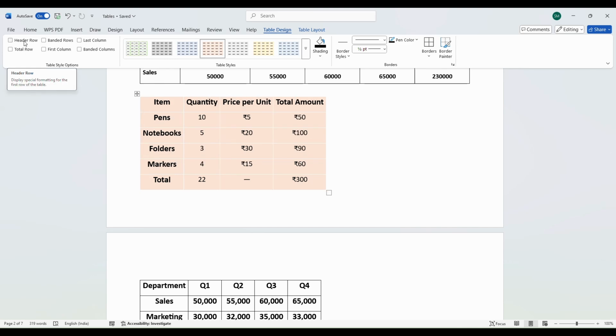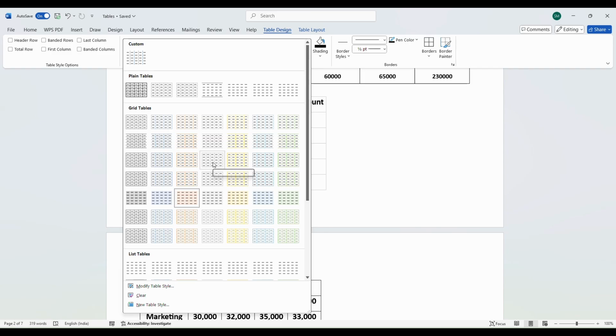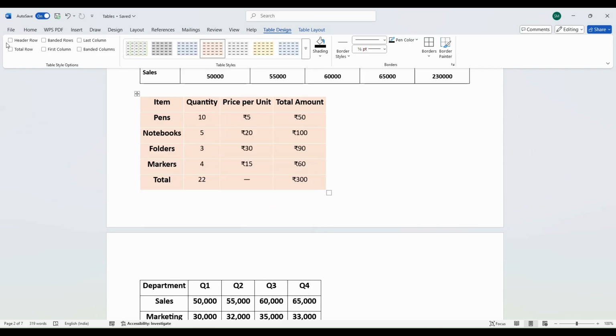now you'll notice that header row basically refers to the first row. Right now everything is unchecked and you will notice that these are the options that are available for your tables. The moment I check header row, what it basically does is it displays a bunch of options in the table styles in which the header row is highlighted in a different way so as to be able to differentiate it from the rest of the rows or the rest of the columns of the table.